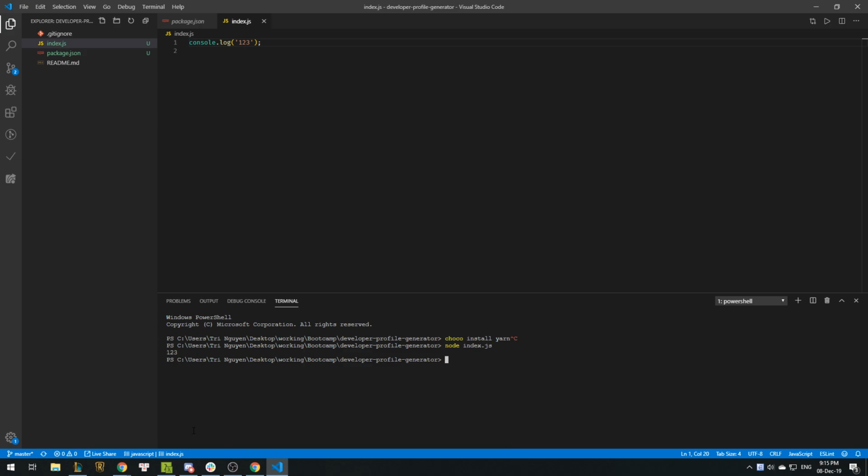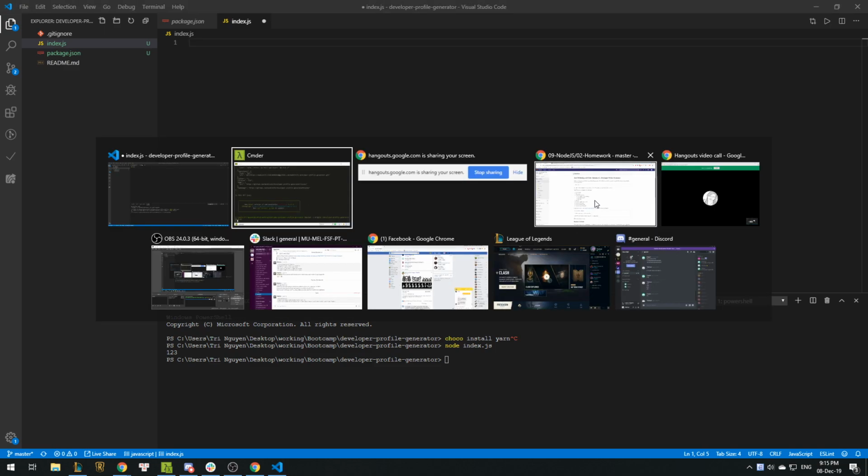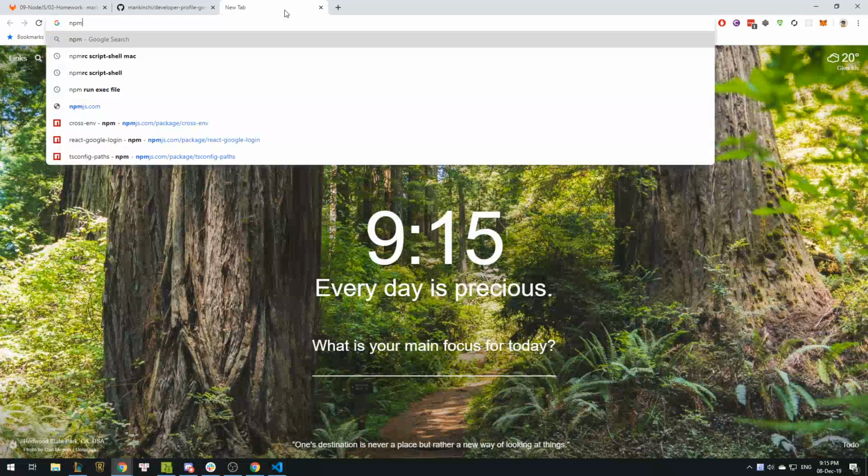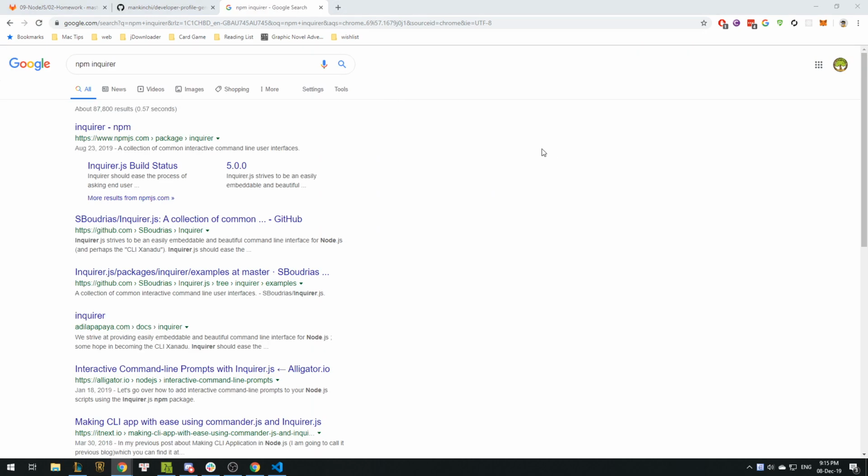So the first thing that we need to do is we need to get the user input, right? So in order to do that, we're gonna use a package called inquirer. So npm inquirer, right? And this is the package.